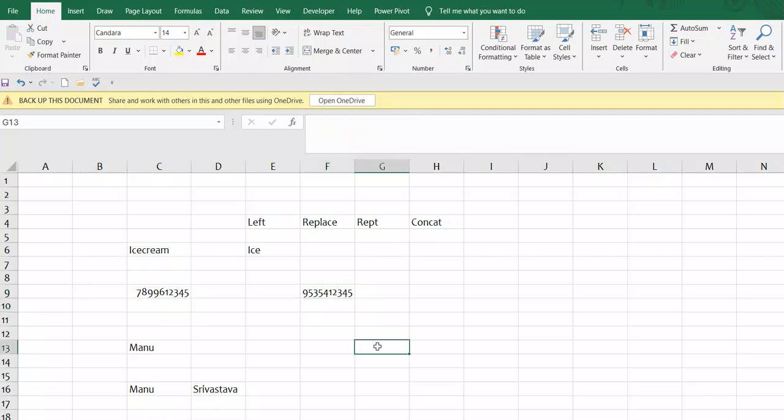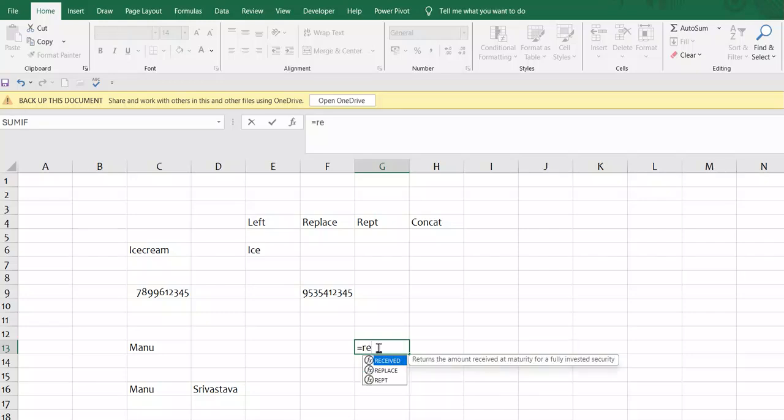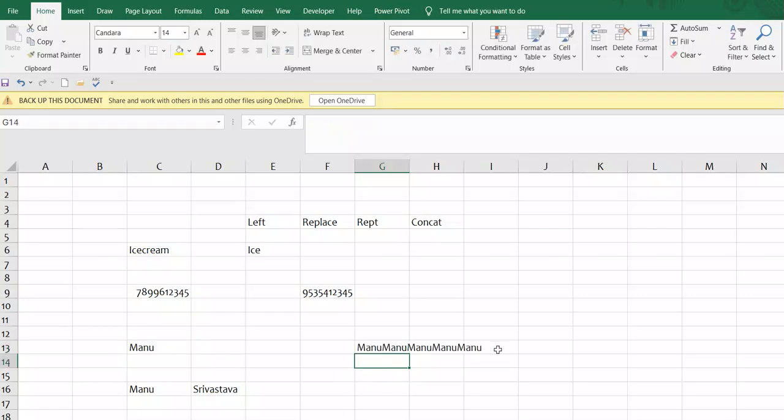Now we'll see how REPEAT works. Equals REPT, the repeat syntax. Now this is the text. How many times do you want to repeat this? I want to repeat this five times. Equals, you see? Now you have the text repeated five times.